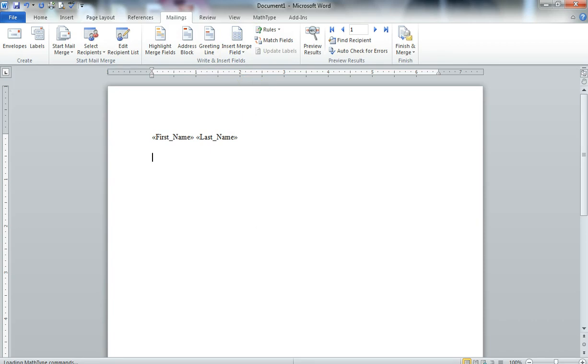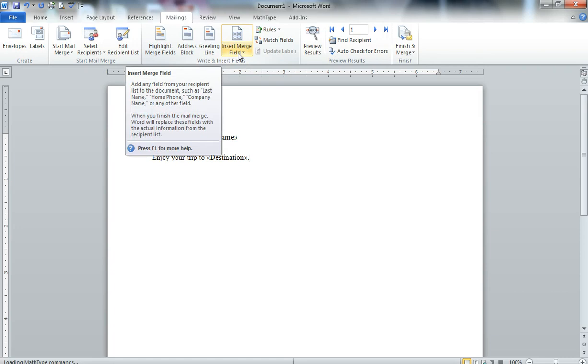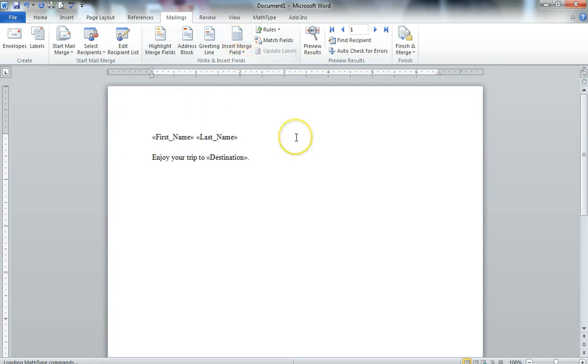Then as you're putting in your letter, I'm just going to type a sentence: enjoy your trip to. Make sure you hit the space bar, and that might be destination. Make sure you be careful with punctuation. So you build your letter that way by using the insert merge field and putting in the fields the right way. Just be careful with spacing and punctuation. When you're done with your letter, we can go to preview results, and then you'll see the actual people come up. So Jennifer Adams is going to Hawaii.